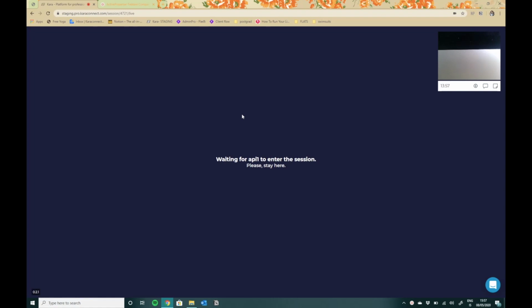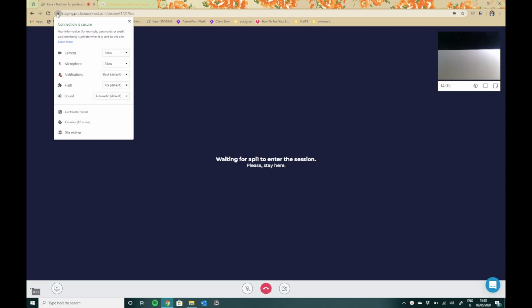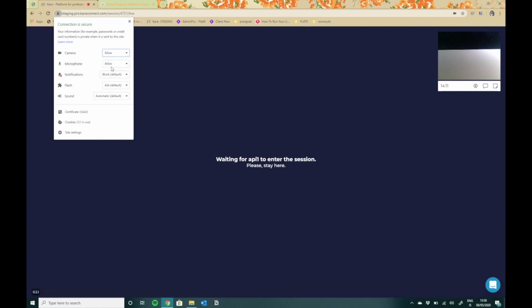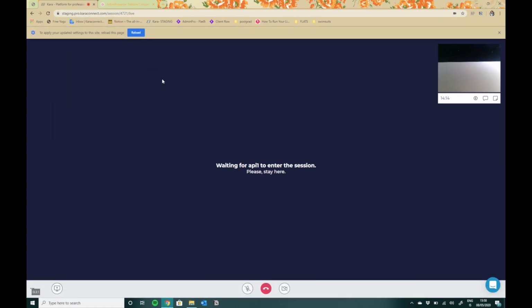And once you're using Google Chrome, go up here into the lock sign next to where you key in the address. If you click on that, it'll open up this menu. And you want to make sure that your camera is set to allow, just there. And once you've done that, it'll ask you to reload the page. And there it will reload. Now, as you can see, the video is still not working.